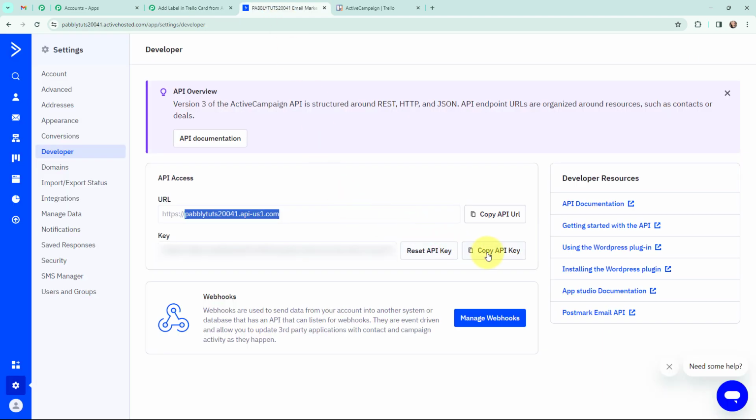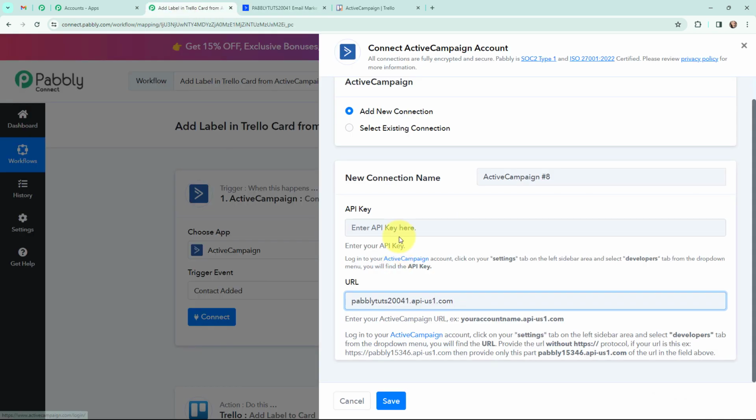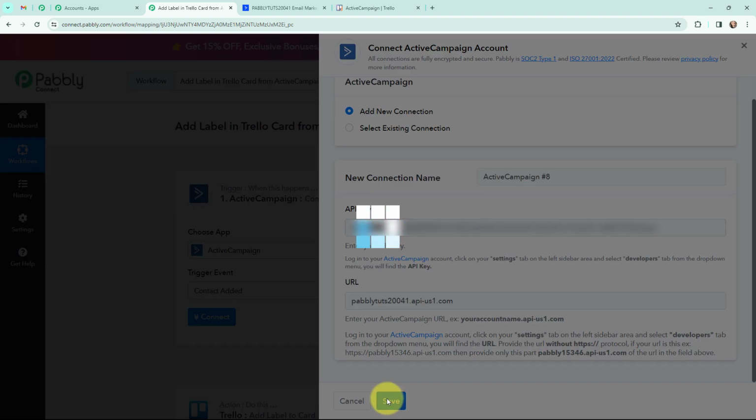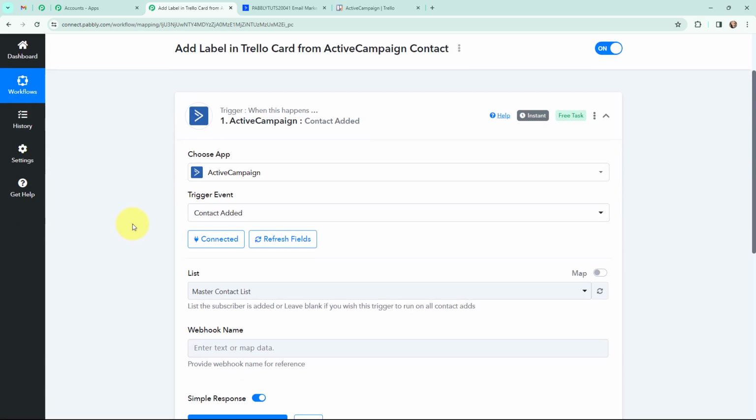And now over here, I'm going to copy this existing API key. If you want to generate a new one, then you can click on this reset API key button and generate a new one. So here in Pabbly Connect, I'm going to paste the API key, and now I'm going to click on save. Now here you can see that ActiveCampaign and Pabbly Connect is connected.